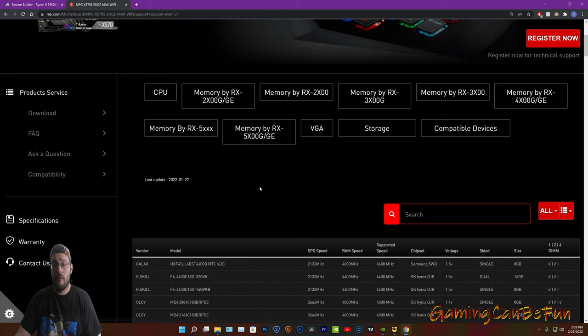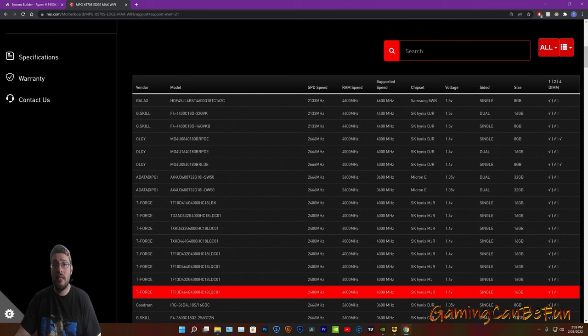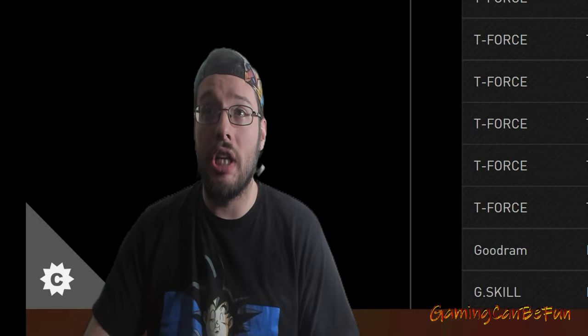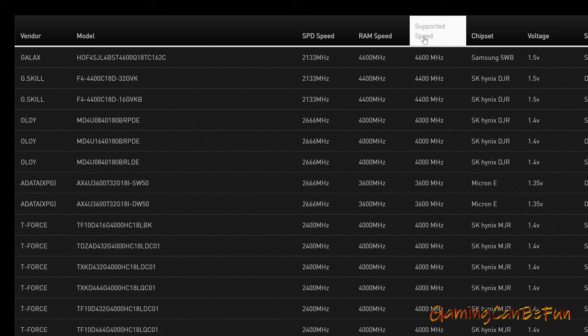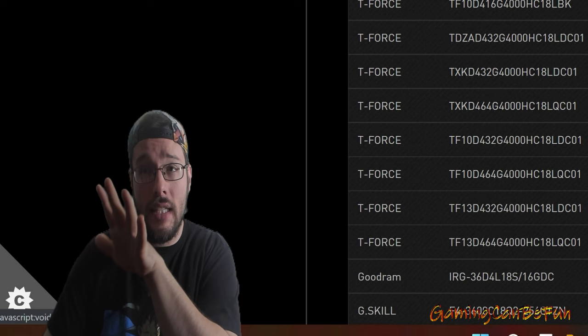As you can see here, here's all the brands of RAM and the model numbers for said RAM. Now, why is this important? If you want the best of the best, you're going to pay for it, obviously. The faster it is, the more expensive it is, and the more capacity it has, the more expensive it can be. So what I like to do is click on supported speed. Don't do SPD speed or RAM speed, but use supported speed. Again, every motherboard manufacturer's website is laid out differently, but try to find the highest speed.